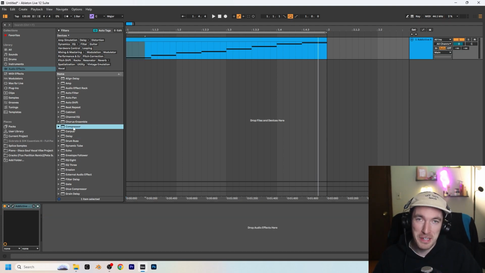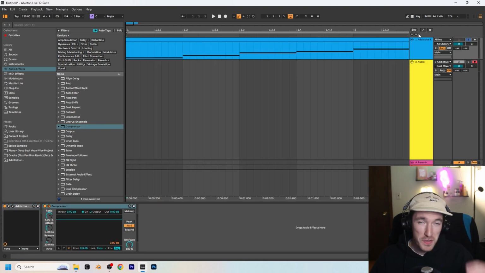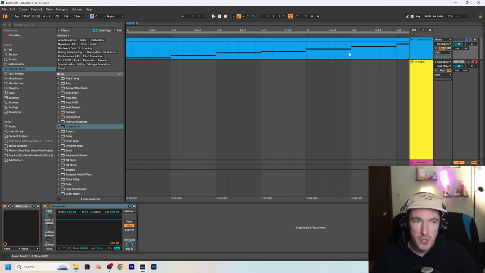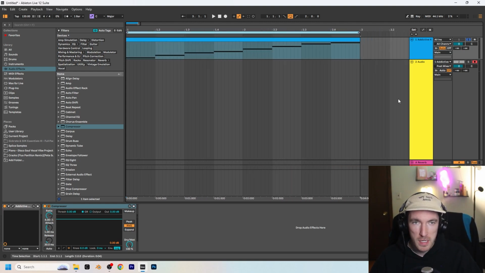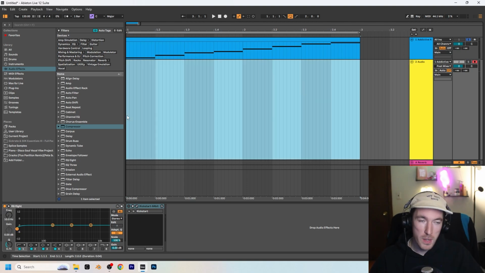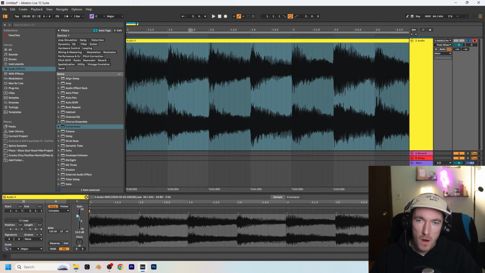The next effect I want to talk to you guys about today is called a compressor. So let's drag this onto our track right here. For demonstration purposes, I changed the sound of this piano a little bit, and we're actually going to record this MIDI into an audio track just so I can visually show you what a compressor is doing. As you see right here, all of these piano hits kind of have this triangular pattern to them.